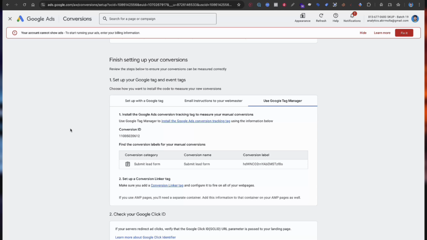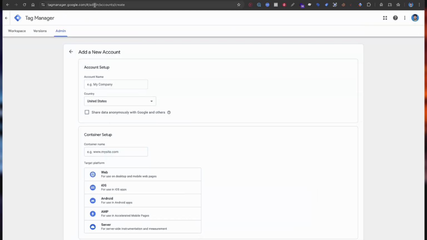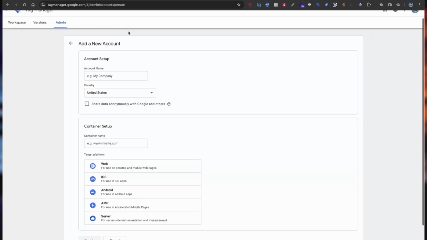Next, set up your Google Tag Manager account. Tag Manager allows you to manage and deploy marketing tags without editing your site's code directly. Visit tagmanager.google.com and click Create Account.